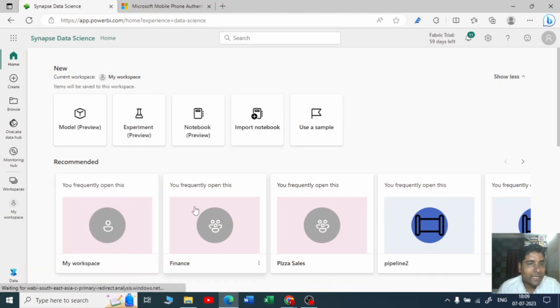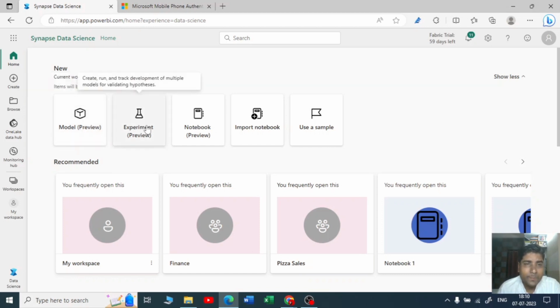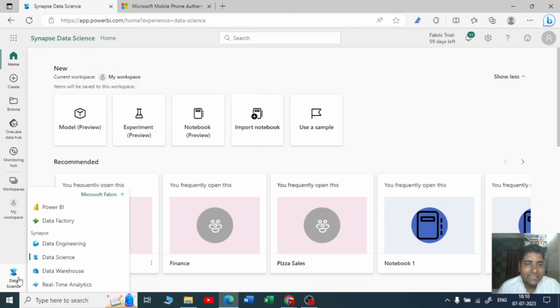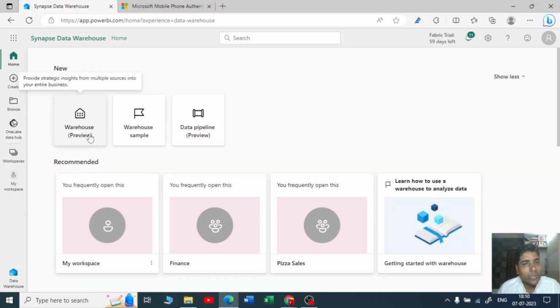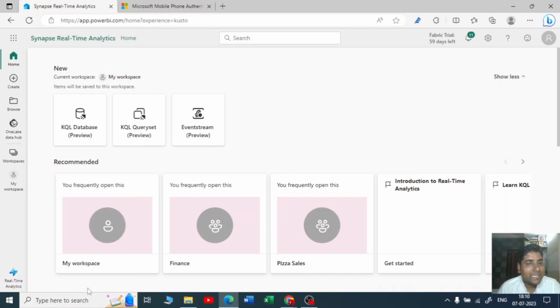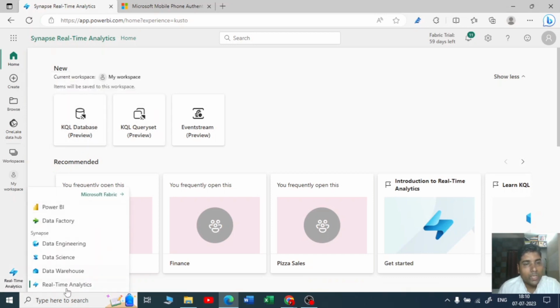Coming to the data science side, click on the Data Science workload, and here you can create a model, you can experiment with your data, and you can create notebooks in the same way as we have seen in data engineering. If you click on Data Warehouse, you can create a warehouse and write your T-SQL queries on top of your data, which is in your lakehouse. And you can do real-time analytics, like creating your KQL, that is Kusto Query Language, database, and so on.